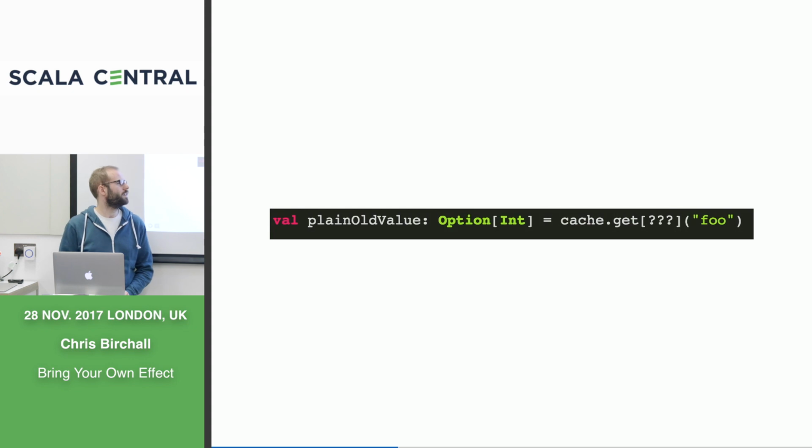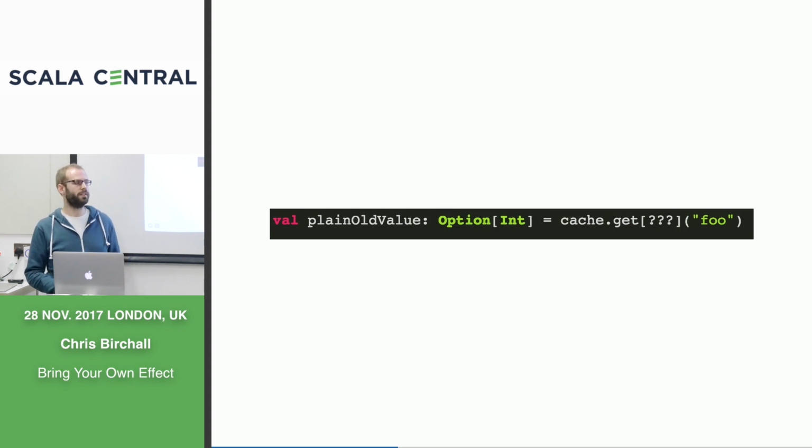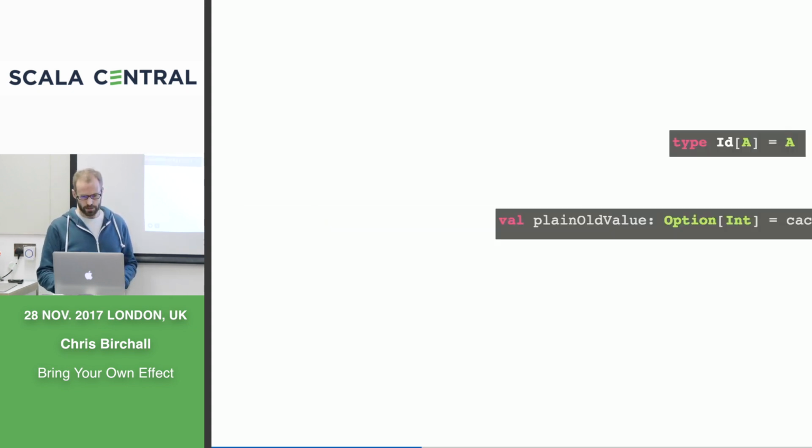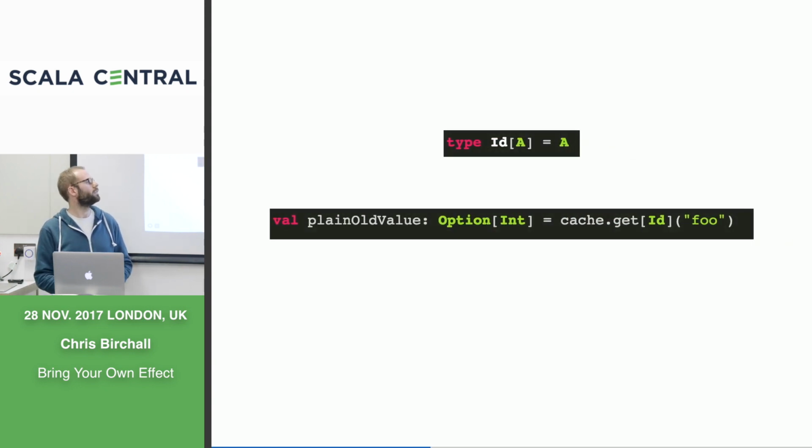One question is, how do you support this synchronous interface where you don't want your value to be wrapped up in anything at all? You just want the thing itself. You don't want a Future or a Task or anything. You just want an Int. And the way that you do that is this little trick called Id, or the identity monad. So you define a type alias Id[A] = A, which just means that an Id of Int is just Int, for example. And then it turns out that you can define things like a Monad for this, and it works.